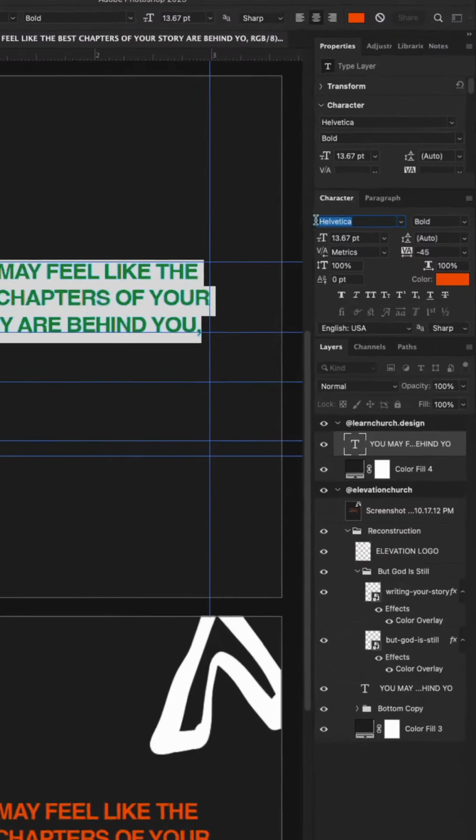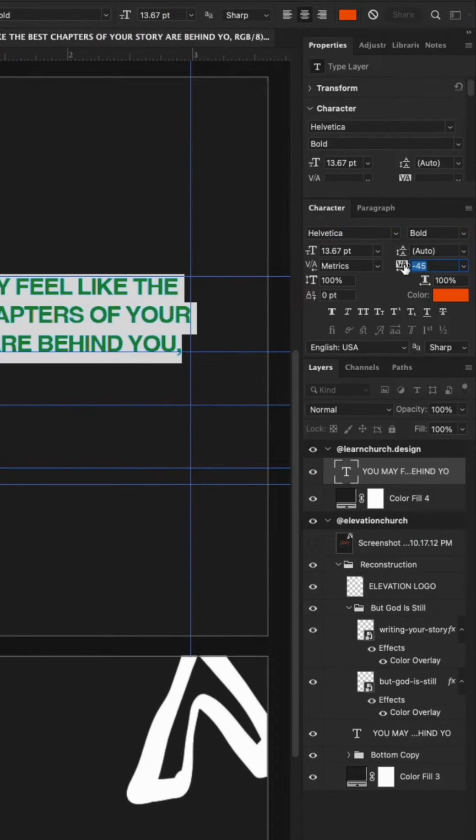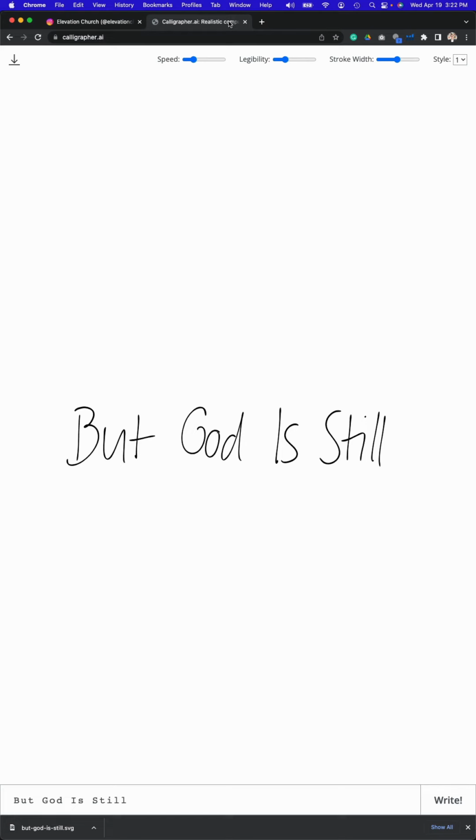And then the typeface we're using for this is Helvetica Bold. And notice that we have our kerning at negative 45. That's going to bring those letters a little tighter together and make it all a little bit more cohesive.